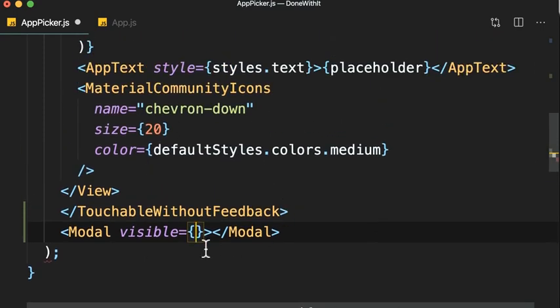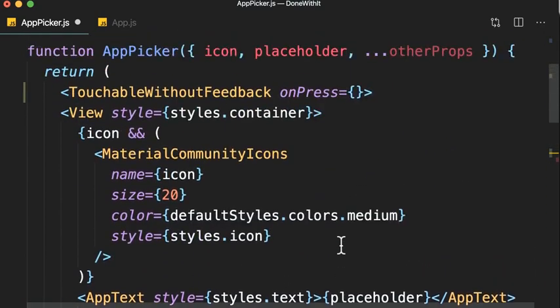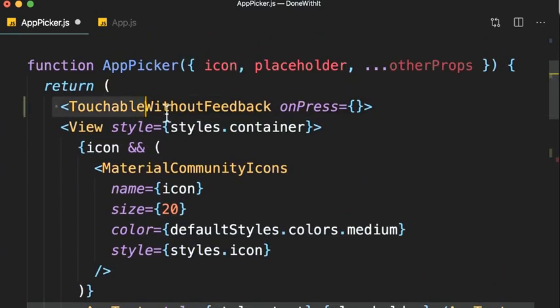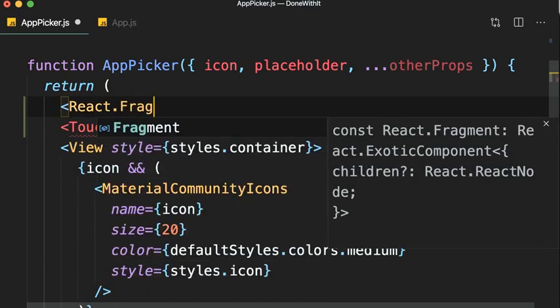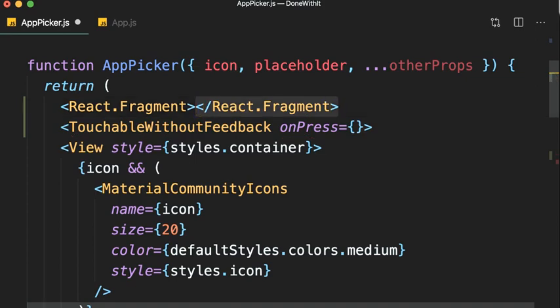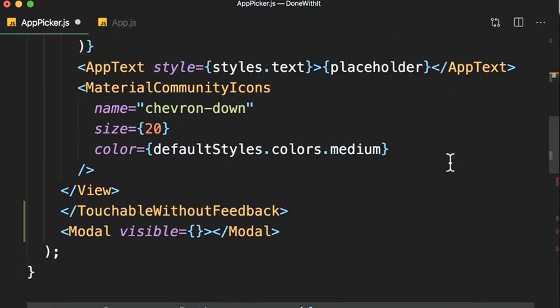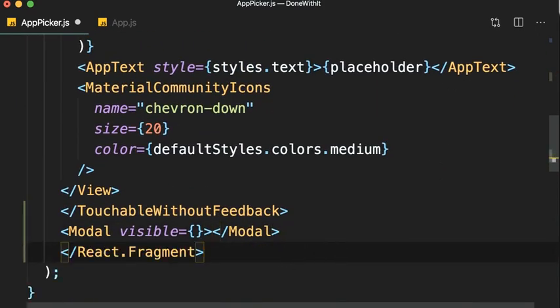Because we are returning two components from our function component, we are returning a modal and a touchable without feedback. As you know, in React, we can only return a single component, not multiple components. So we need to wrap these two components, this touchable and the modal, inside a React fragment, like this. Now the compilation error is gone.